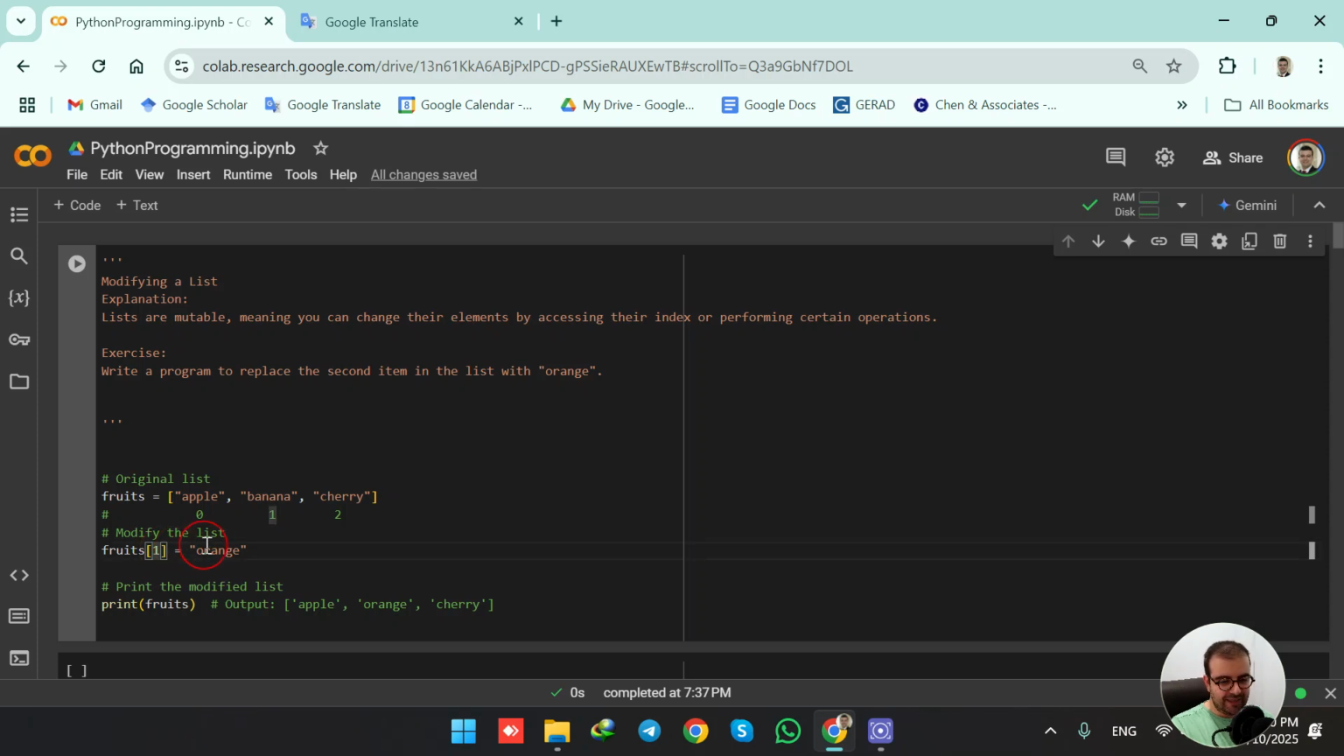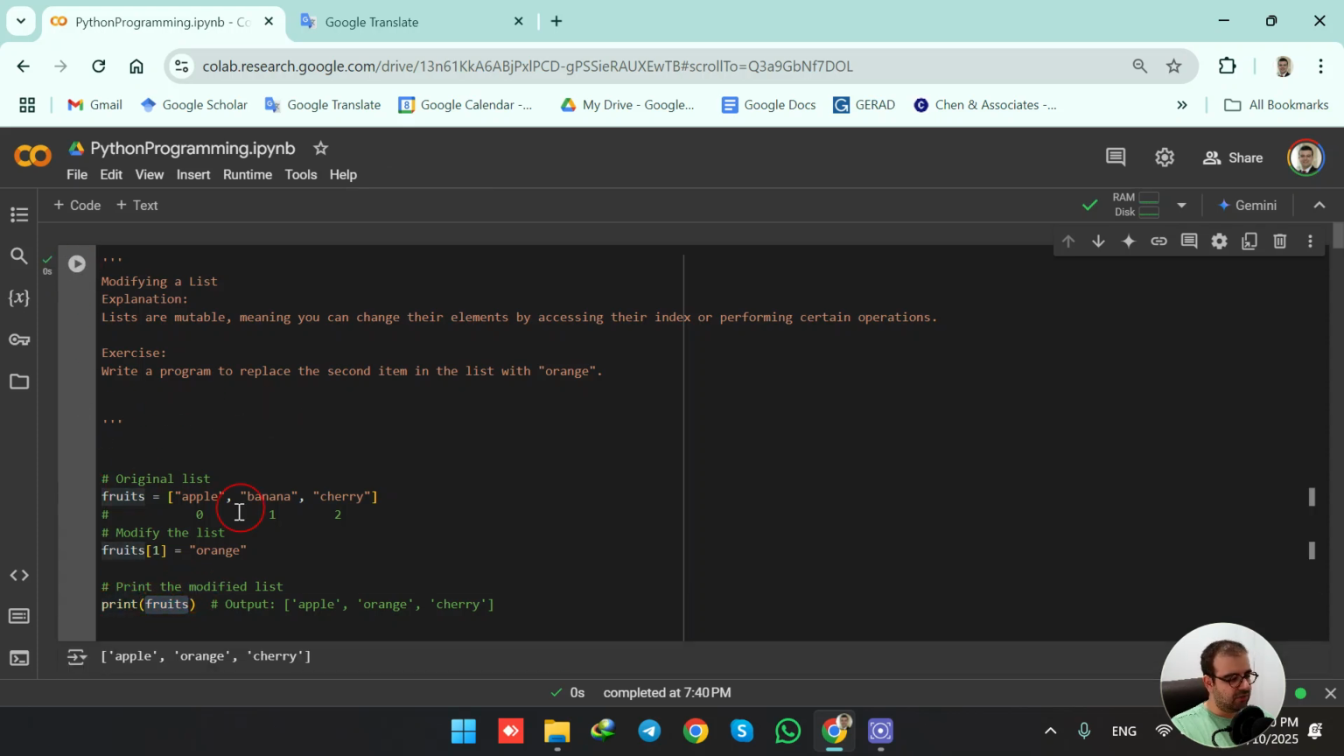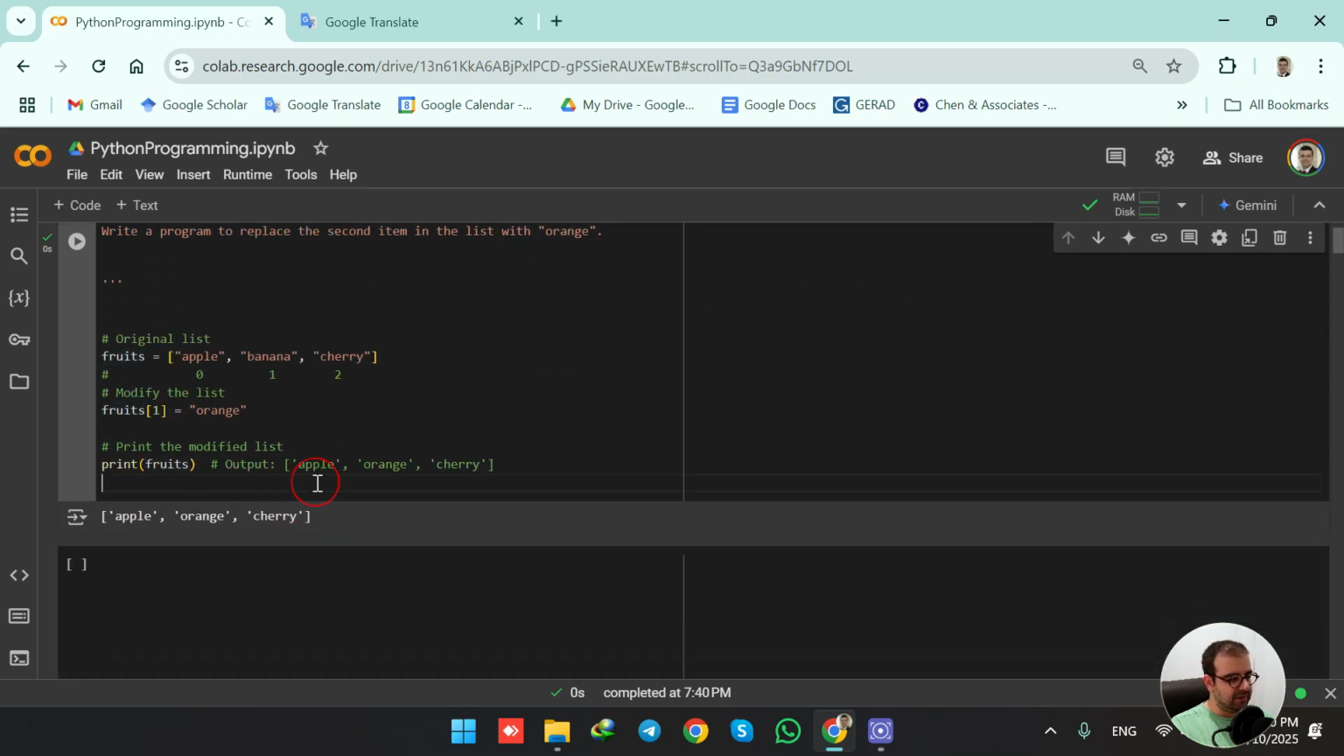And we are setting equal sign to orange. This way, I'm modifying the second element of this list. After that, I'm printing my list. How? I'm using the print keyword and put down the name of the list. So when I run this code, we see that apple, orange, and cherry is now printed in the output.